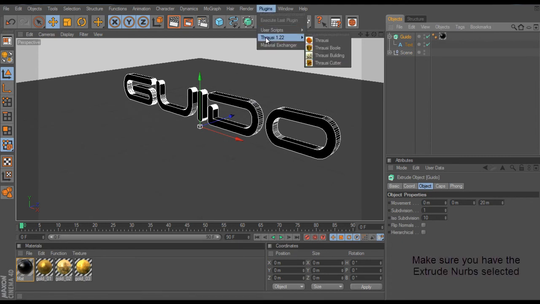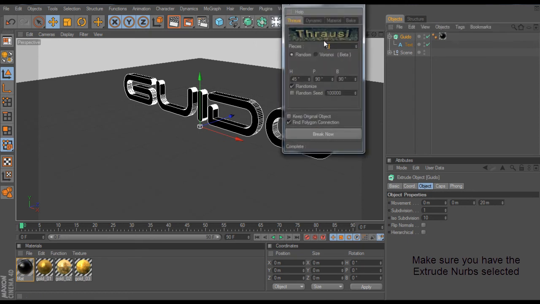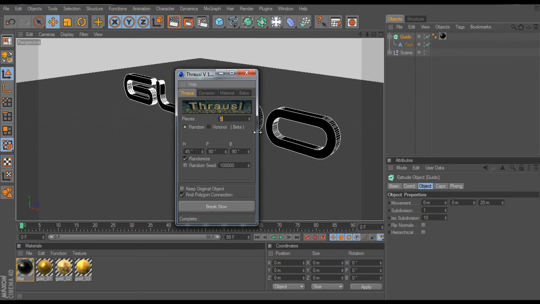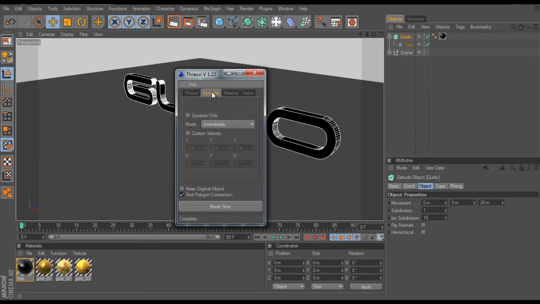So go plugins, Thrausi 1.22 is what I have, and then Thrausi. And this is the Thrausi menu. I'm gonna expand it a little bit. And what we're gonna do here is go to the tab dynamic and set this to on collision. Go back to the Thrausi and go pieces. I'm gonna do 10 pieces.